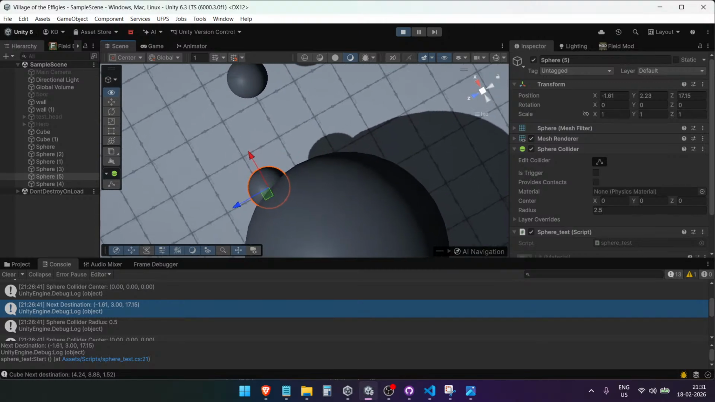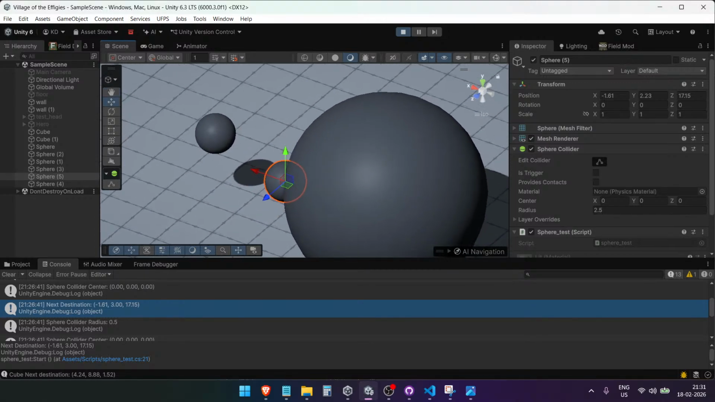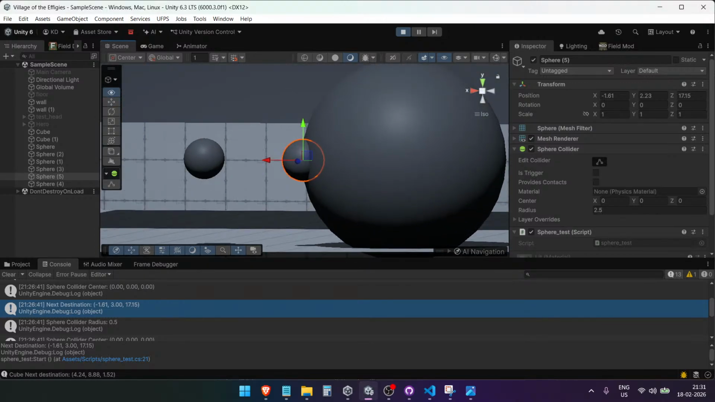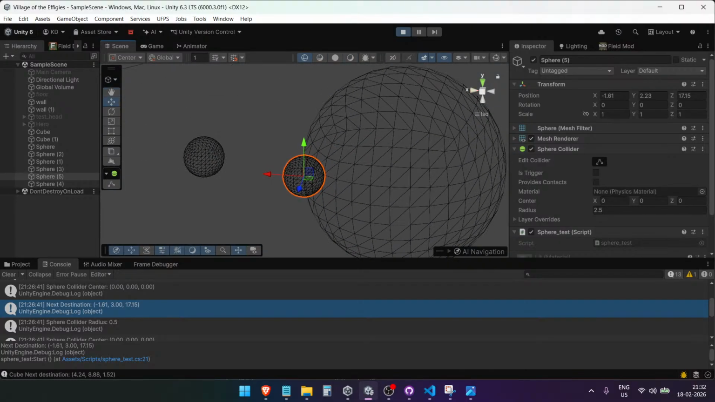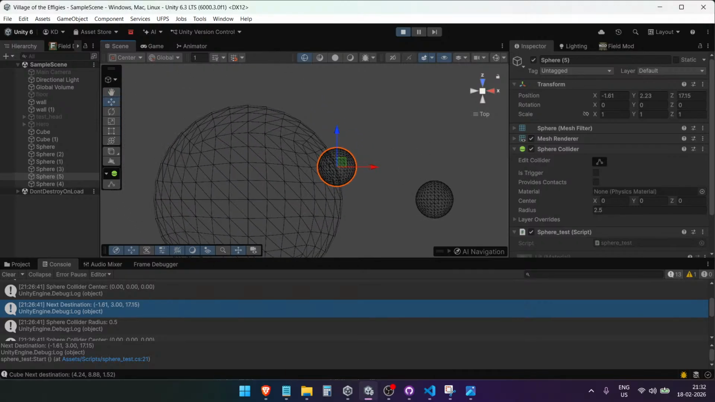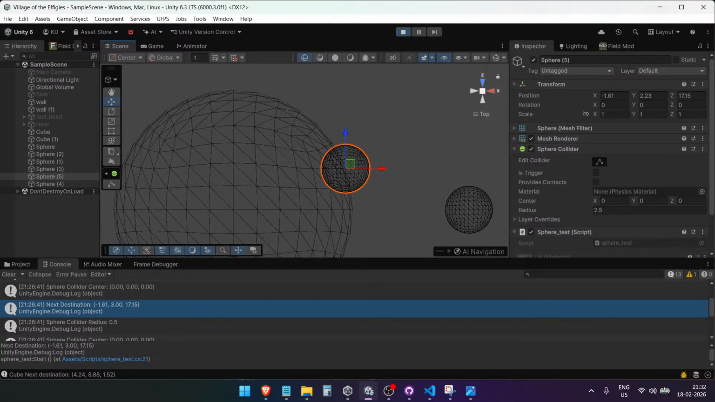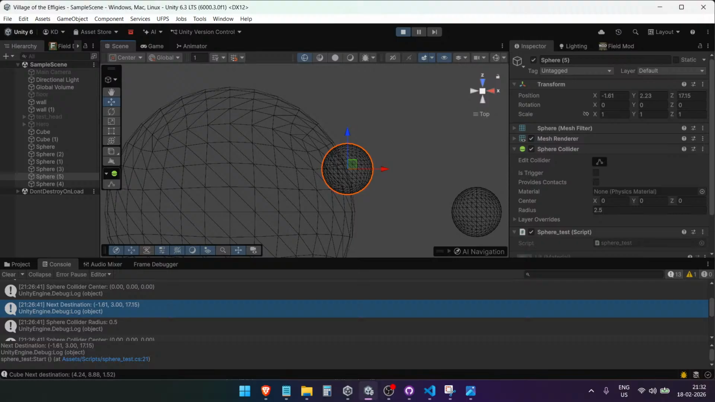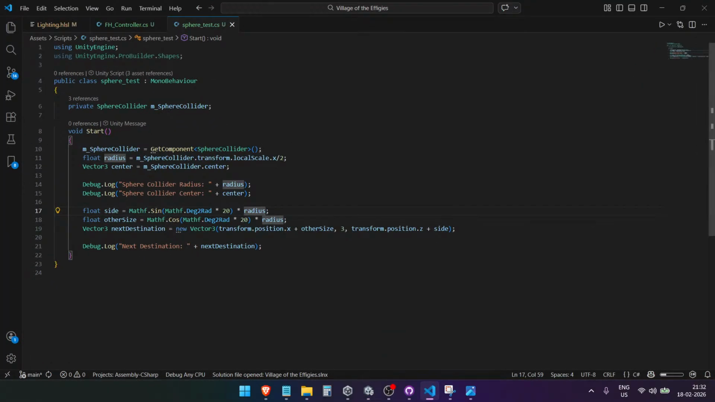I mean, it somewhat is. Is it? Am I watching it wrong? Yeah, it's on the circle. If I put it in wireframe, you can see it. It's on the circle. Yeah, it's on the circle. I'm so happy this worked.